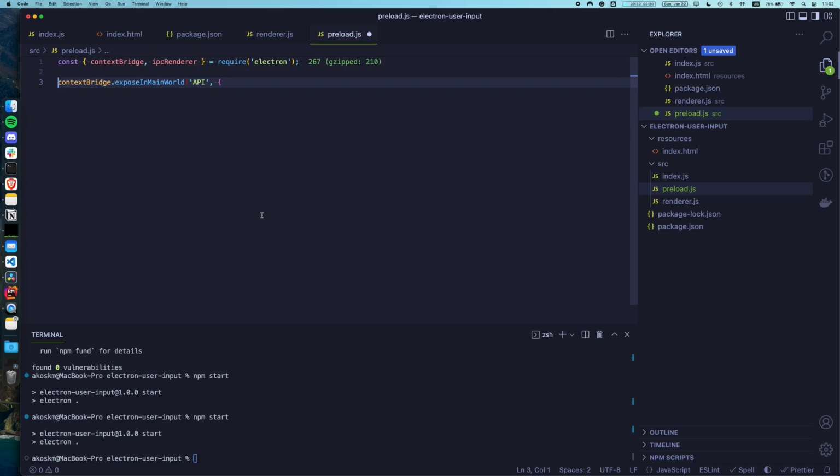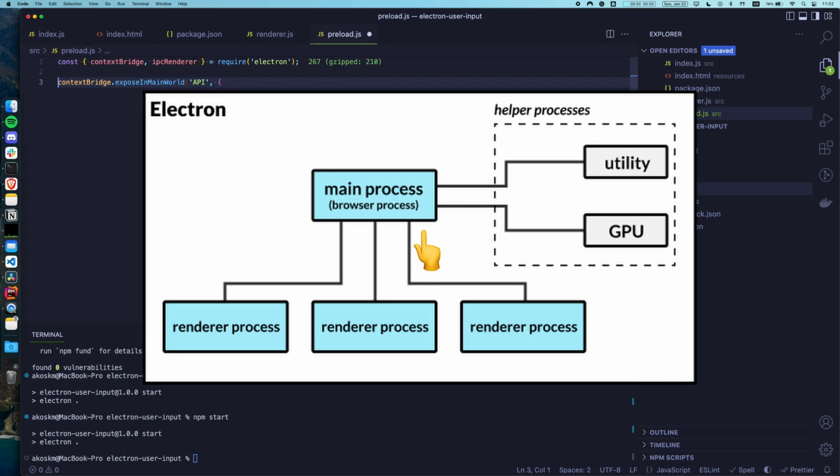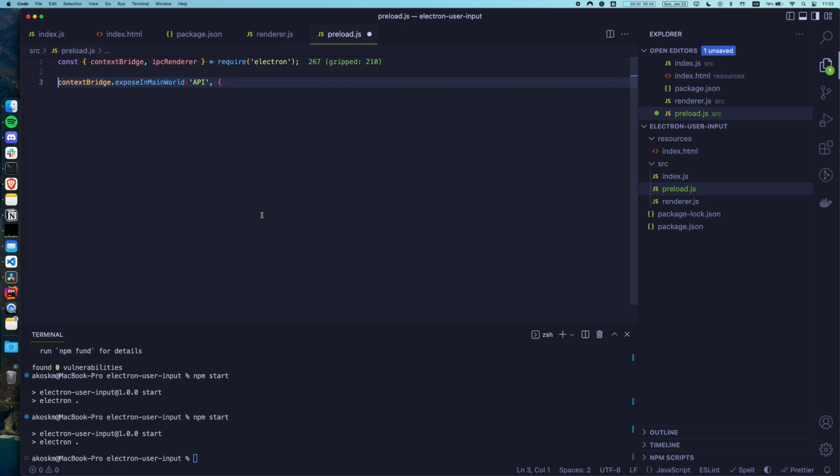We haven't talked about Electron's process model yet, but imagine it as having a main process that has full access to your operating system and runs inside a Node.js environment, and a renderer process that's essentially a web browser that is showing your application. I will leave some links in the description below that will help you better understand the process model of Electron.